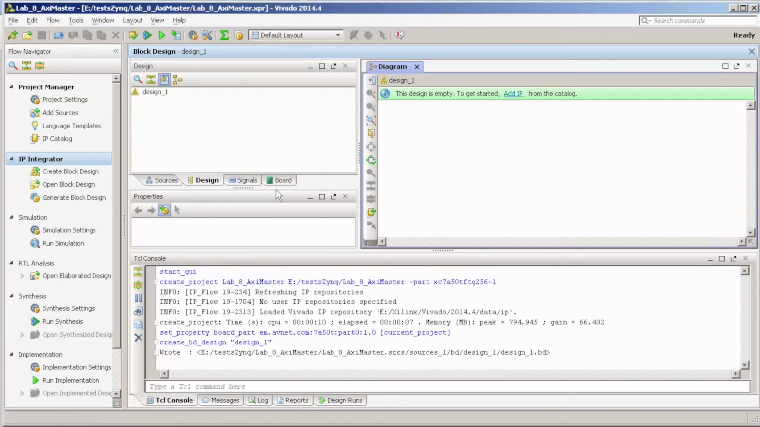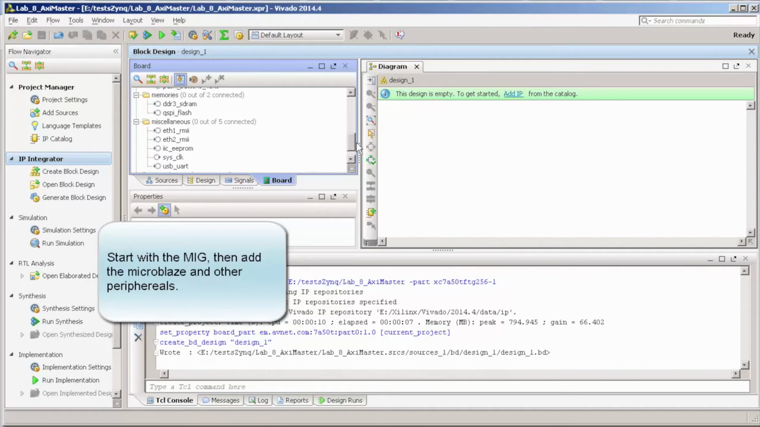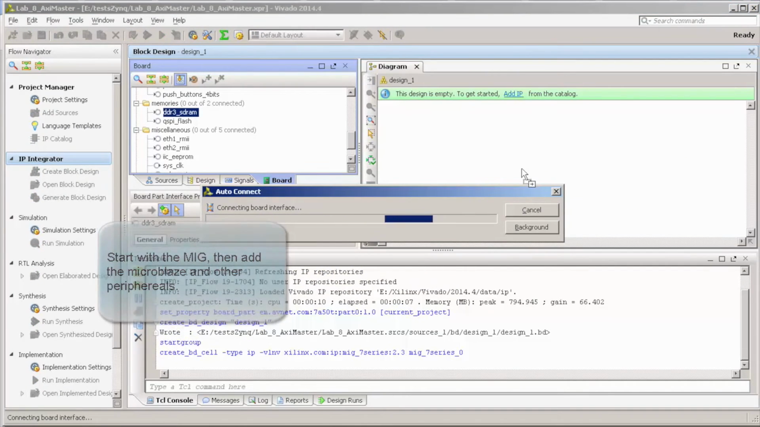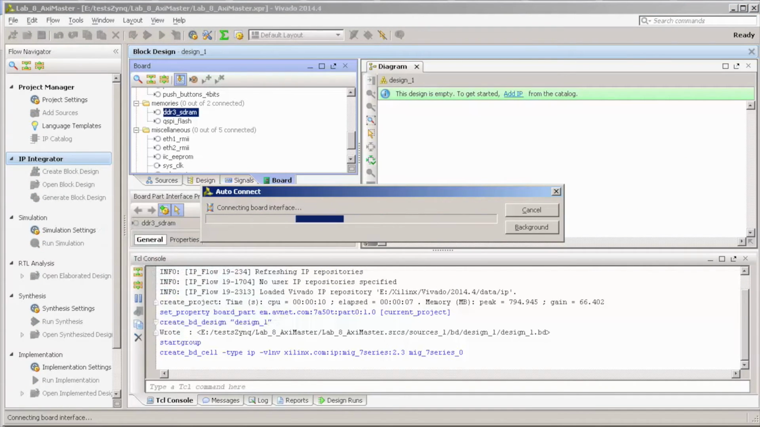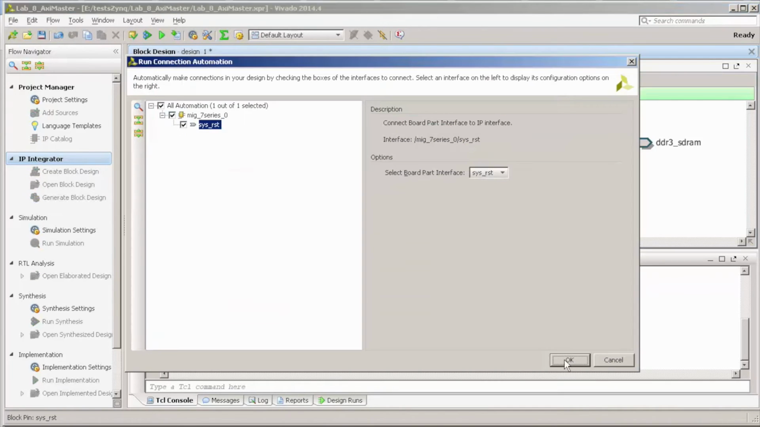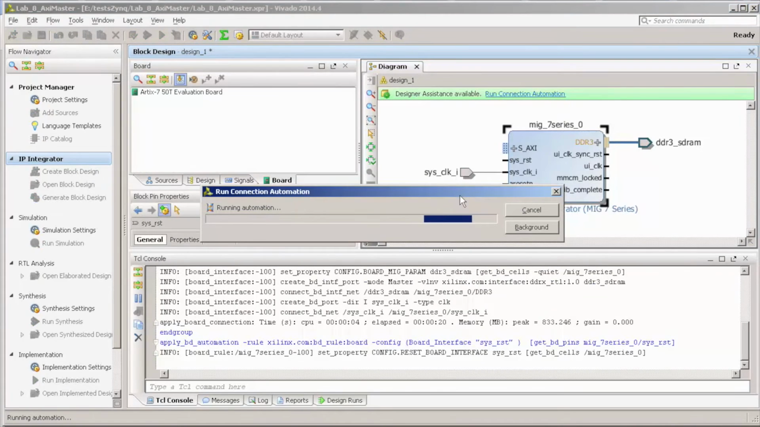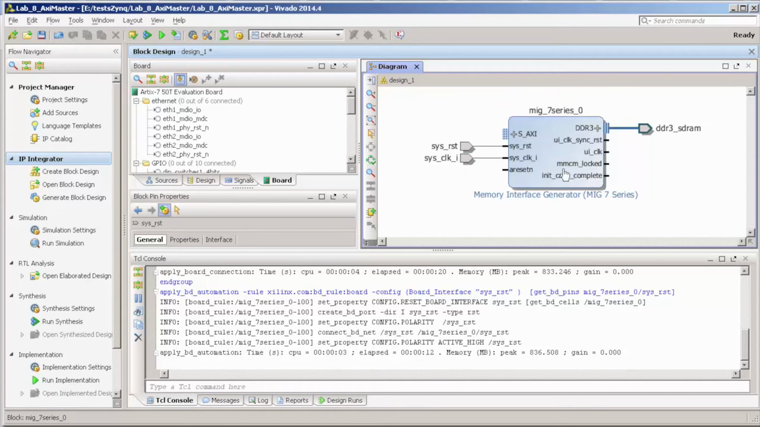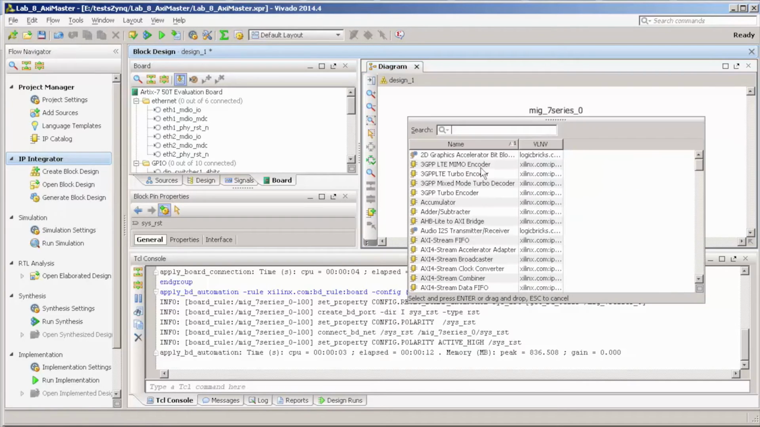Actually, it's really straightforward. We first add the MIG. Okay, we go to run connection automation just to put the port of reset. Don't forget that the sys clock for some reason is not defined in the constraint file, so you need to synthesize and manually set the right pin on the FPGA for this port. Okay, so now we add the MicroBlaze.